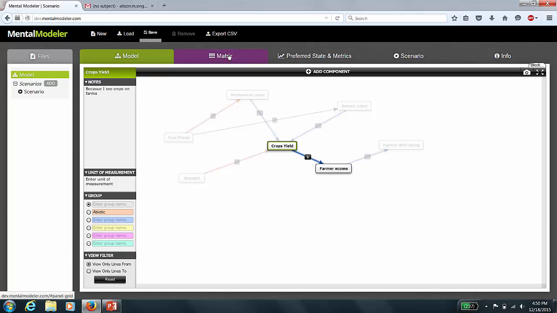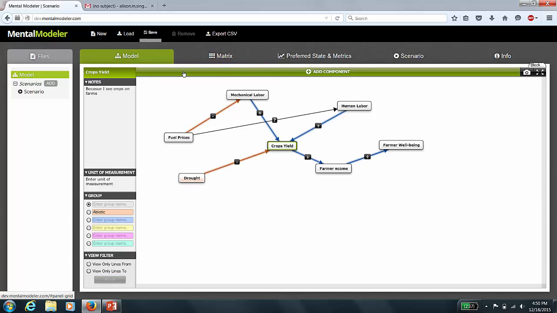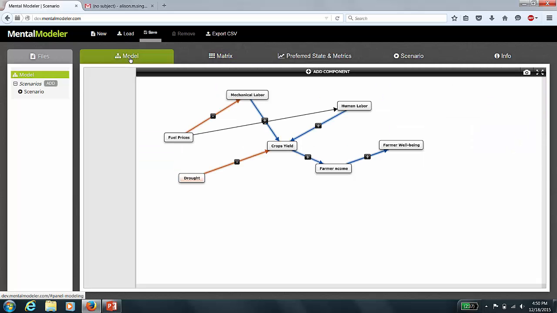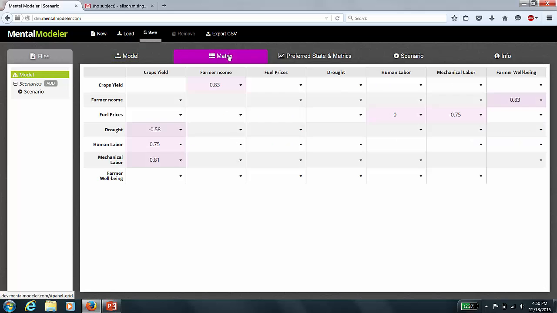What the software also does is take this model that we've built in the modeling interface and allow us to look at the matrix structure of the model. This is just an alternative view of what we developed in the modeling interface, but it sets it up in an adjacency matrix. It puts the relationships and the weights that we defined on the lines in the model here in these values.